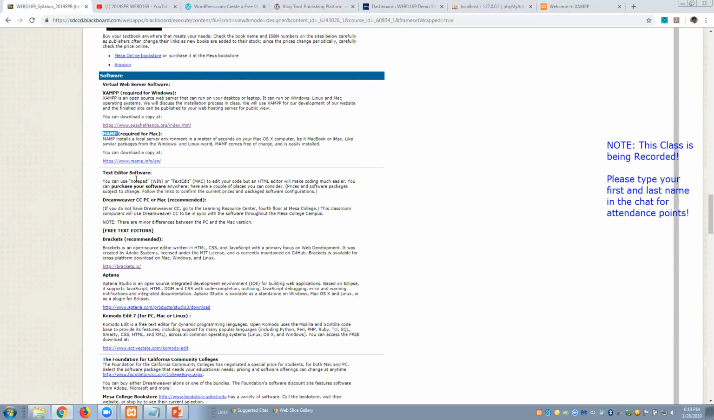You'll also need a text editor. You could use Dreamweaver, but what's been popular lately is Brackets. It's free, and you'll be able to use that to edit some HTML and CSS and JavaScript that we might be using in the course. And you can get to that by going to brackets.io.